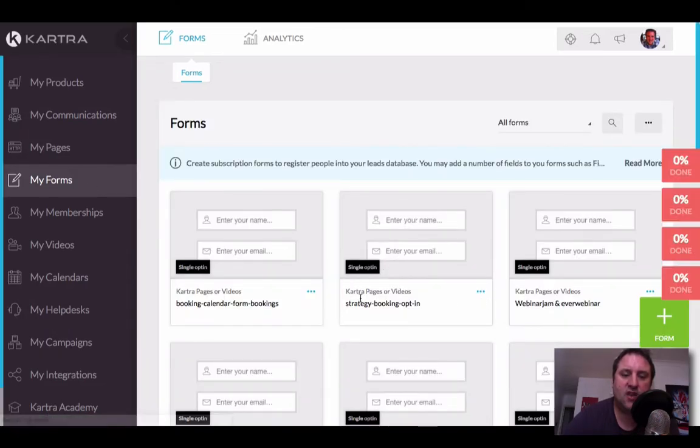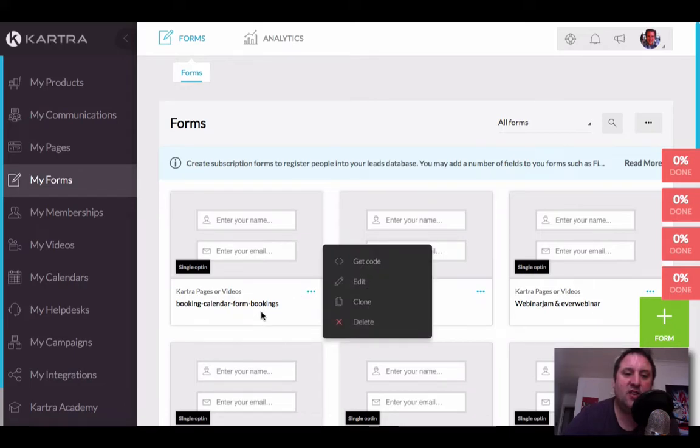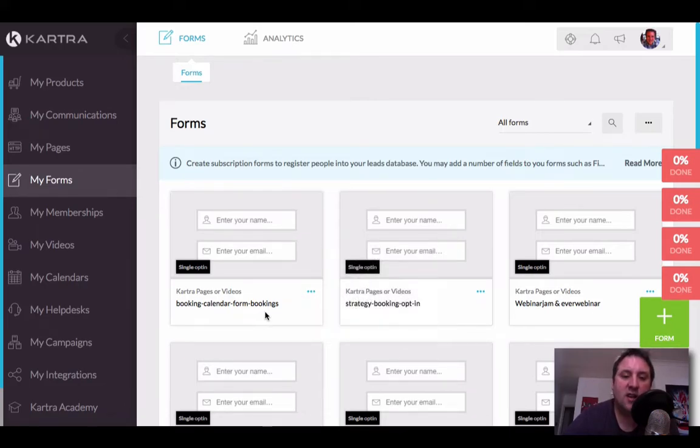Okay, and that's the strategy called booking. Now we need to create the one for the actual calendar. So this is, again, slightly different, and the only difference really here is that we are going to need to forward them to a different page. So it's almost identical.